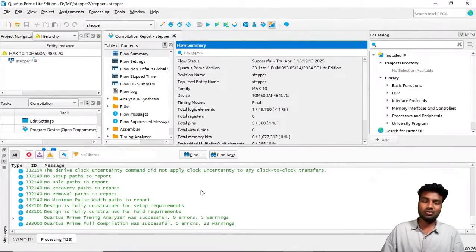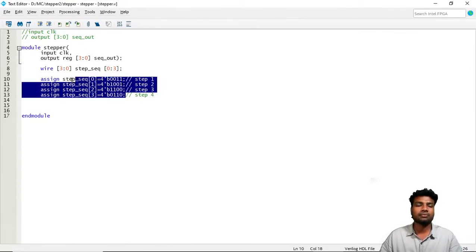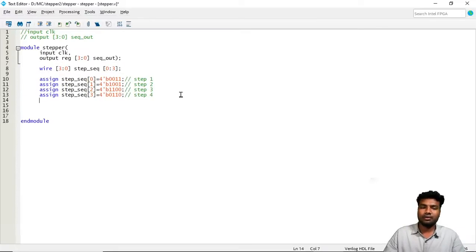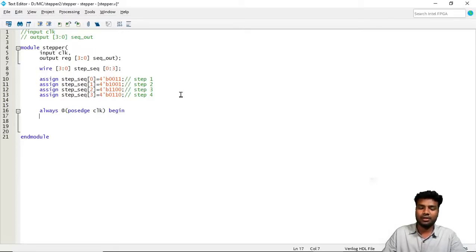So let's move on, we did the assignment. I'm storing this sequence of binaries in my memory. And then I have to control my step changing. For that I'm using an always block on the clock edge. I'm going to write the logic for that.